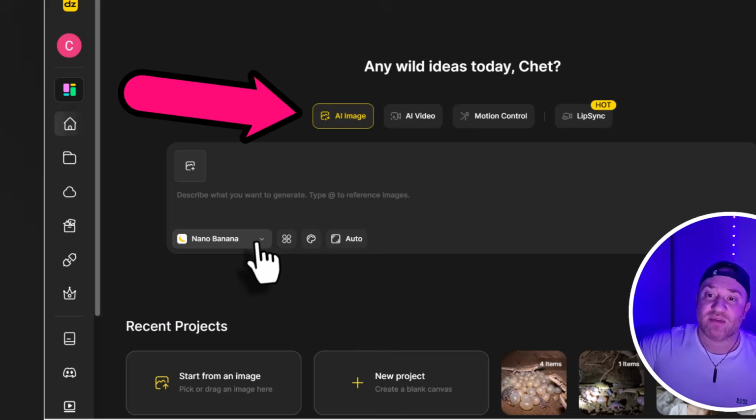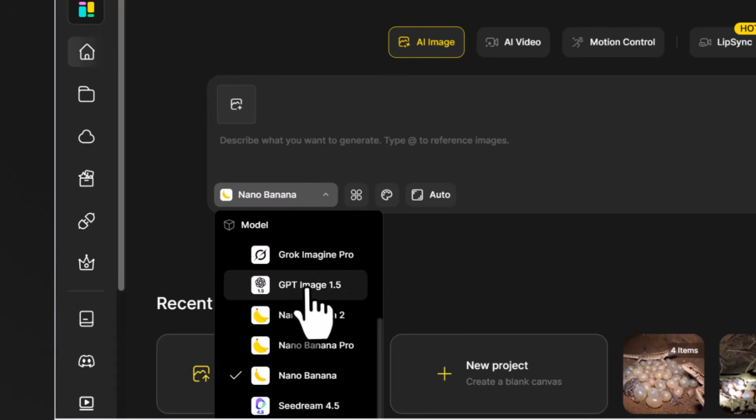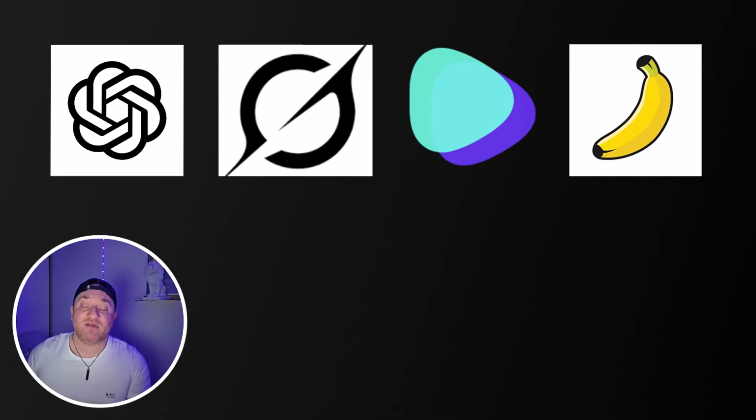Before we jump into creating our video, I want to show you some really cool things you can do here. If you go over to the AI image tab, you can see we've got a number of different models. We've got Grok, we've got Seedream, we've got ChatGPT and Nano Banana. The cool thing with this platform is you don't need to pay for any of these separately anymore. So instead of juggling a number of different tools, you can use this one tool for everything. One subscription, one platform that does everything.